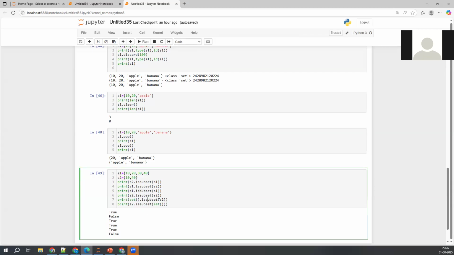Empty set is a subset of S2. Empty set is nothing but no elements are there. Yes, you'll get true. Okay, now S2 is a subset of the empty set. S2 means we have 10 and 40. Are the 10 and 40 elements there in the empty set? The empty set is nothing but no elements. So 10 and 40 is not a subset of the empty set. You are getting false here. Clear?